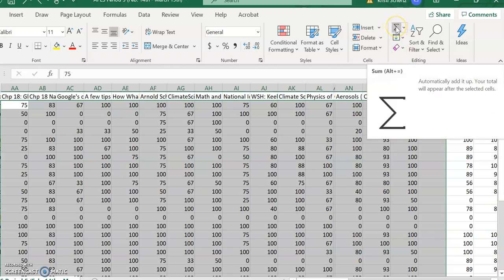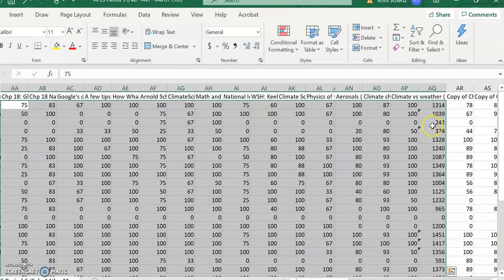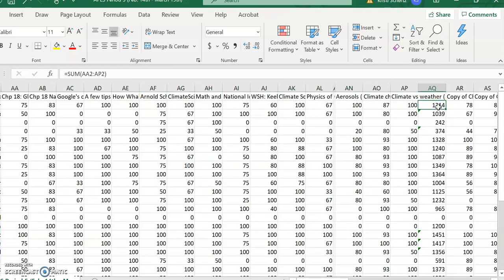This is a sum. You click sum, and it just added up all of the scores for all of your Edpuzzles right there. But I'm not going to give them 1,300 points. I like to give about 4 points per Edpuzzle.